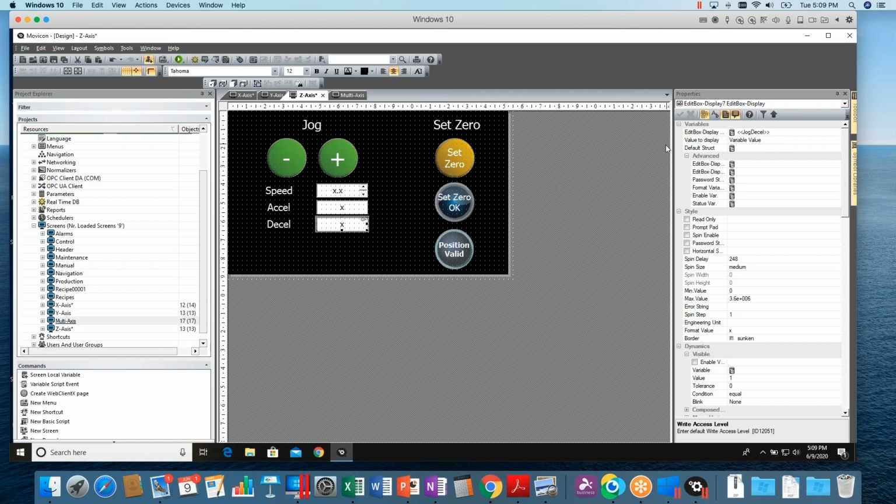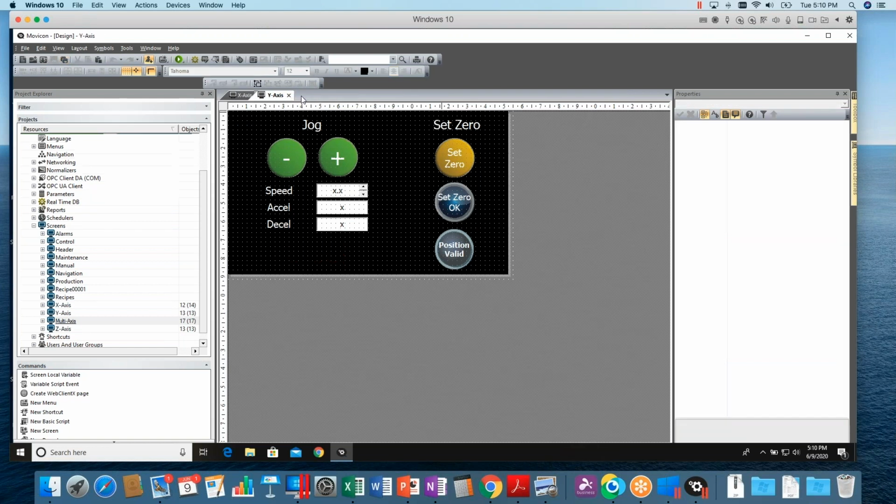And so now, if you go into a runtime, let's just do a quick save because I had that one little change to the X-axis. And let's close all these screens down for a second.